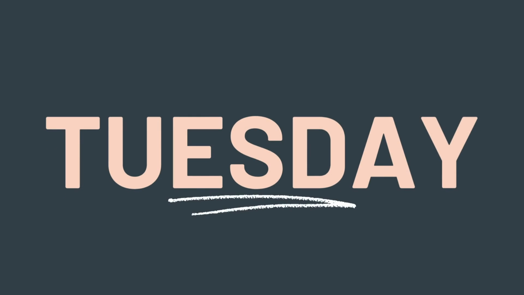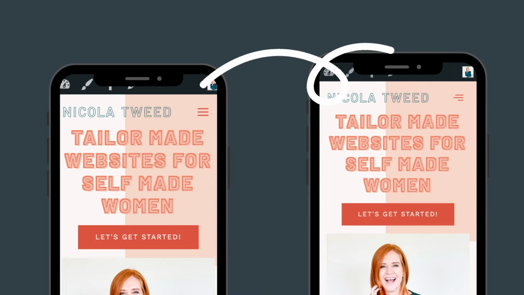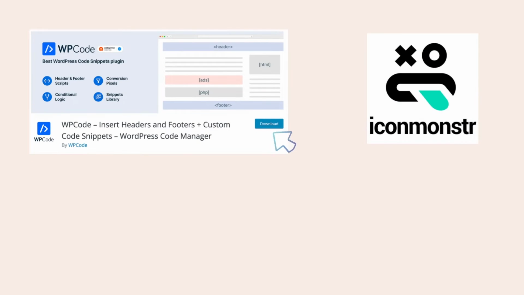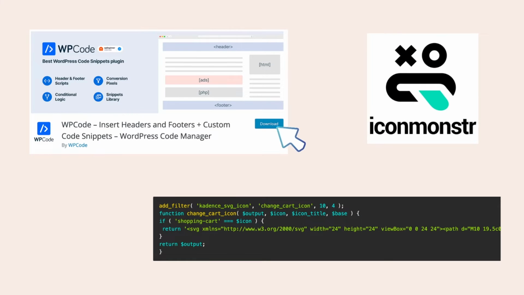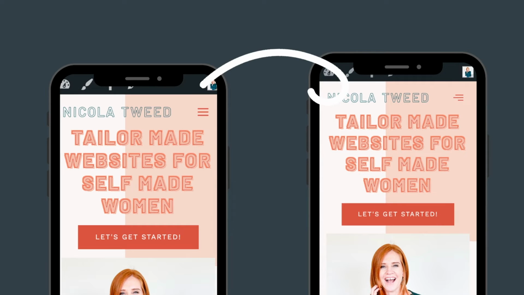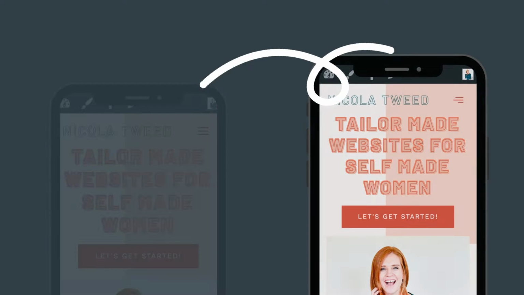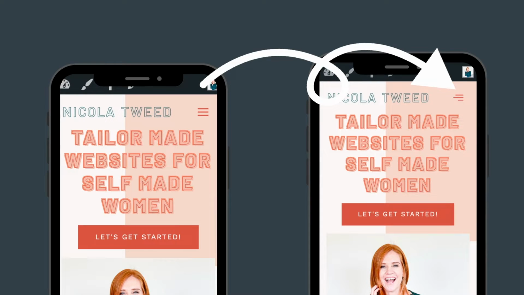On today's video, I'm going to be showing you how to change the mobile trigger menu on Kadence using a simple plugin, some custom coding, and the free simple icons from Icon Monster. So I'm going to be doing this on my own website, and this is the result that we are going to get at the end. So we're going to get this awesome trigger button.